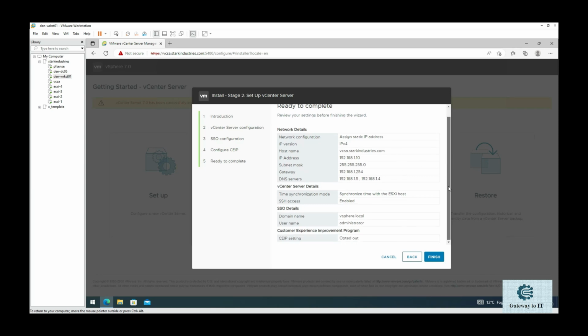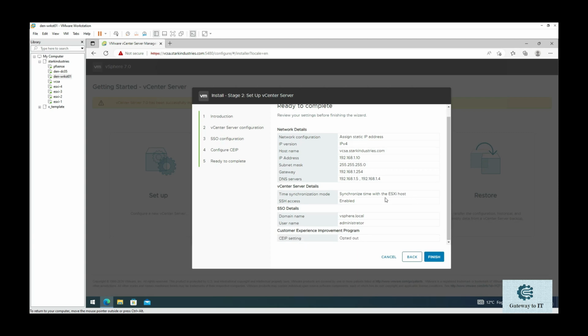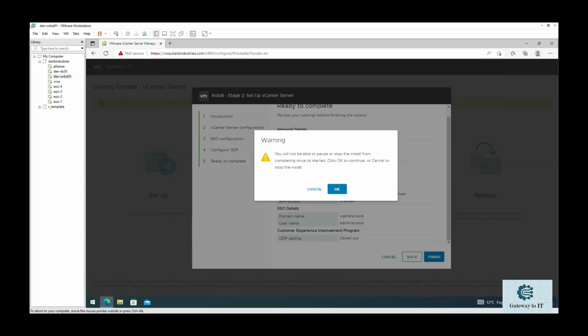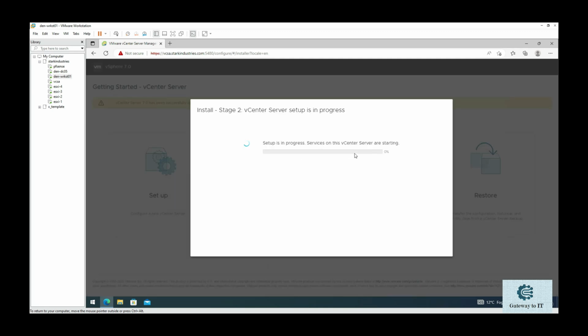Now we are on a screen from where we cannot go back, so make sure that you have verified all your settings, and once you are satisfied with the settings, you need to click on finish for the settings to start. You are also prompted that once you click on OK, you cannot revert back or go back to change any settings. So I'm okay with all the settings that I've provided, and I'm going to hit OK now. So now again, it is going to take some time on this screen. All we need to do is sit back and relax and look at the progress of the vCenter server setup.